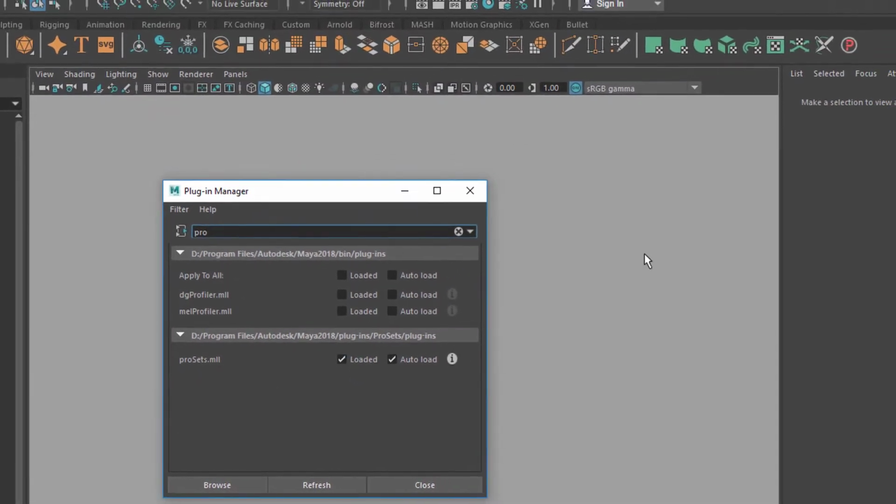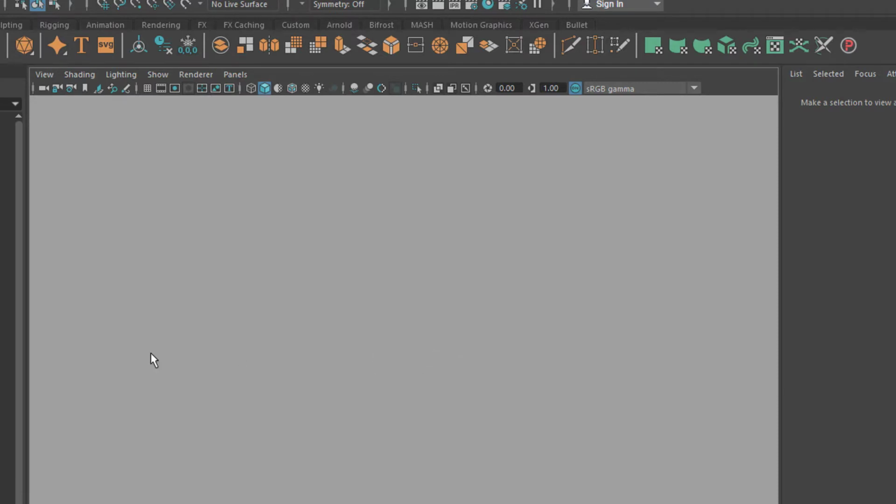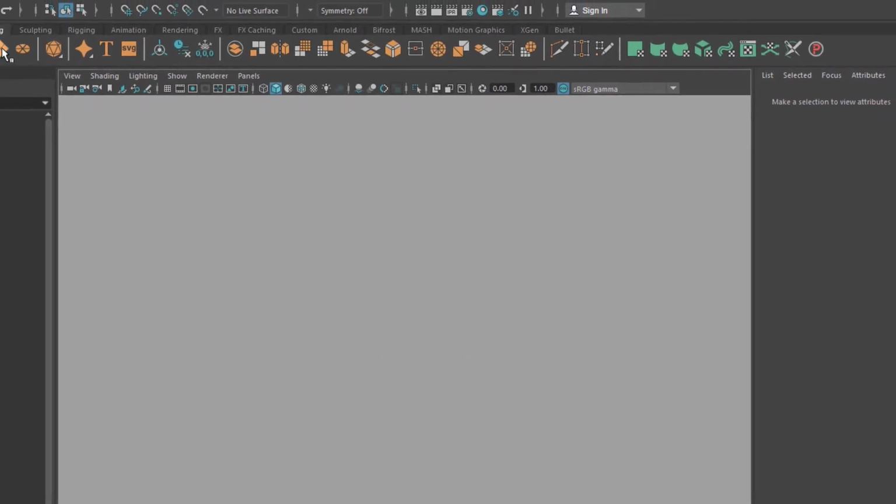Once we click here, we see this icon appear. This is the Prosets icon. If you want to experiment with Prosets after the next start of Maya, just click Auto Load and it will be loaded. You don't have to visit this menu again. Okay, I show you briefly what this is about.